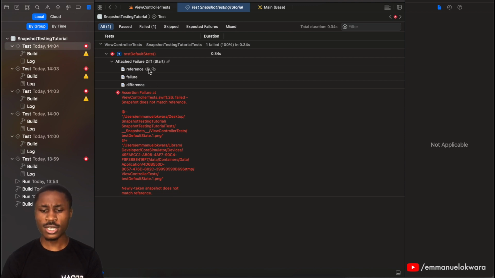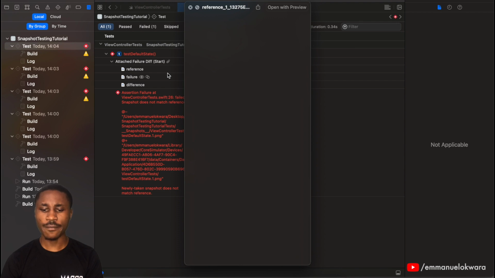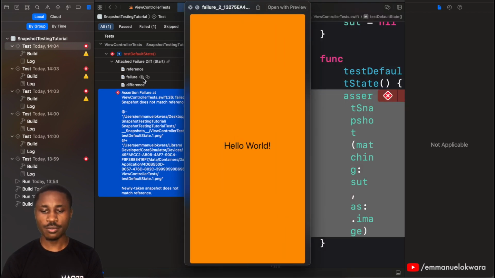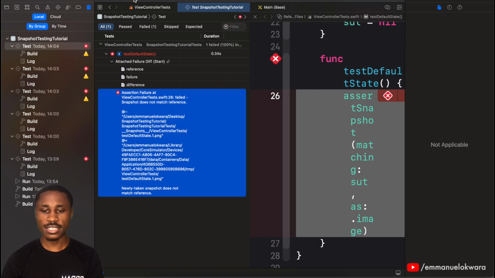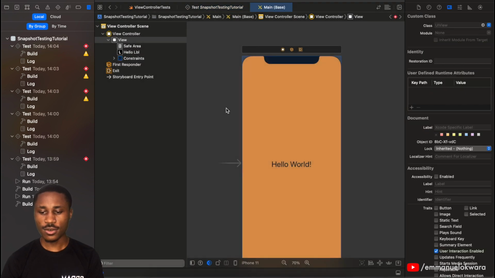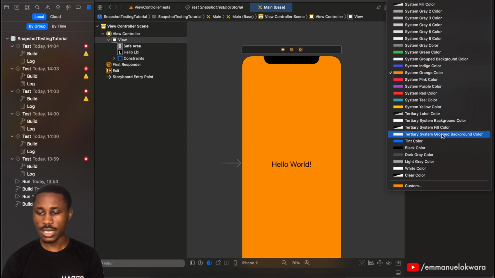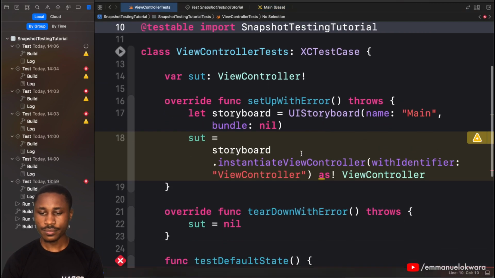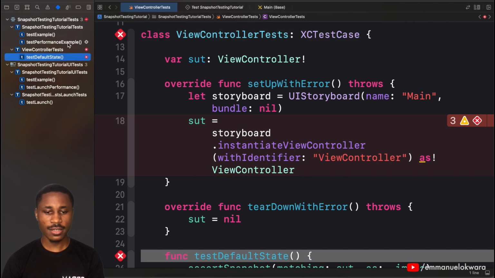But in our case, looking at this, we actually want the new one, this difference, or the failure rather, to be, what am I pressing? We want this failure to be the, or well, not the failure. Let's go ahead and set this back to white. So I'm going to come back here and undo this. Good. So we have white. So let's go back to our tests and we're going to run this one more time.